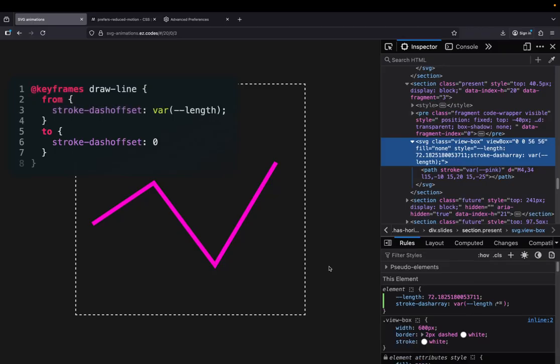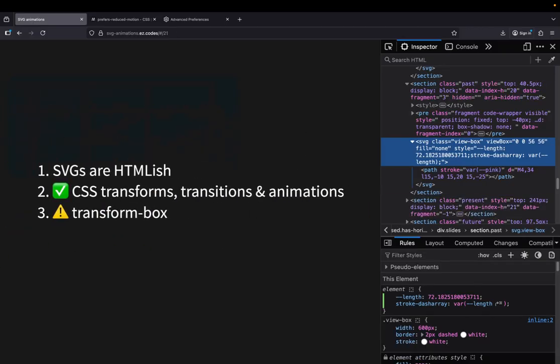Isn't it cool? All right, so what have we learned? SVG is HTML-ish. We can use CSS. We can use CSS transforms, transitions, and animations. We need to be a bit careful with transform box. And also, we can animate SVG-specific properties, which is super cool. All right, so hopefully you will take this and go out and add some animations to your application.